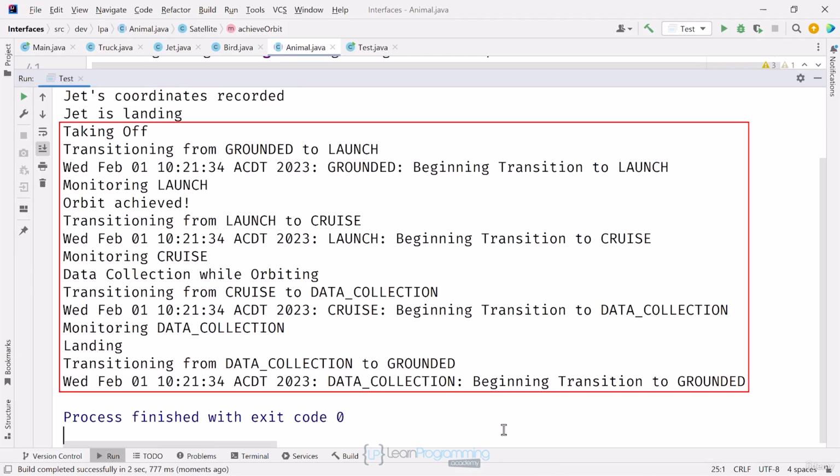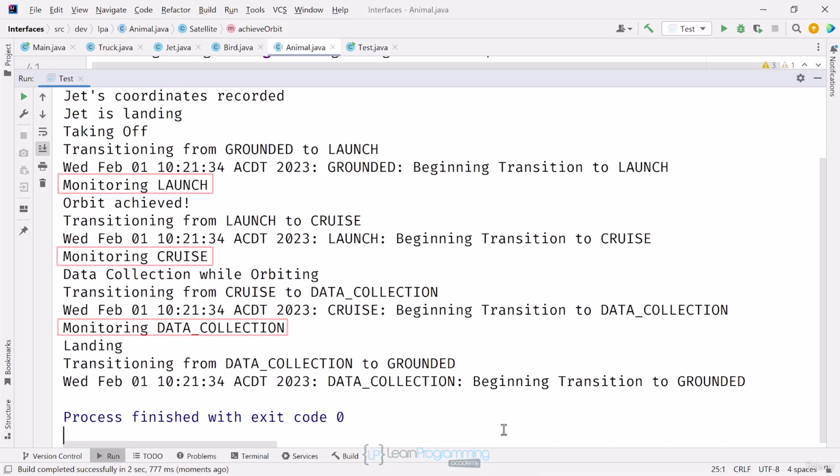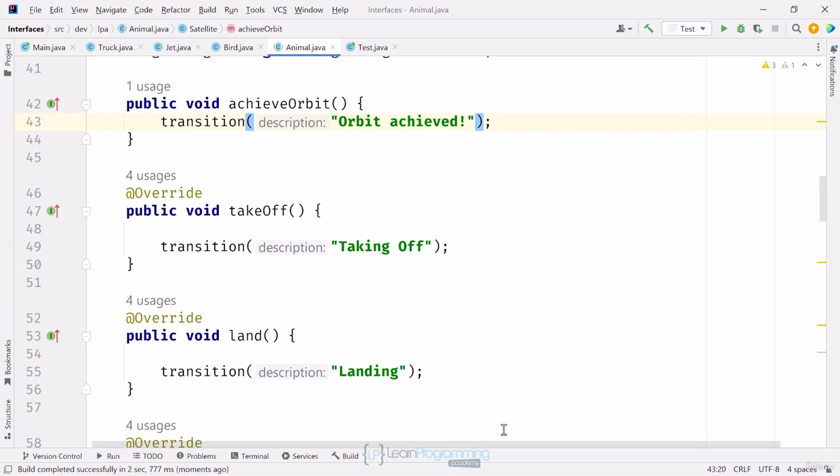You can now see all the stages get cycled through, including going back to grounded at the end. Notice that each stage is trackable, so you're seeing that with the monitoring launch, monitoring cruise, and monitoring data collection statements there. We've covered a lot of ground with this set of code, so be sure you take some time to try to understand it before you forge ahead.